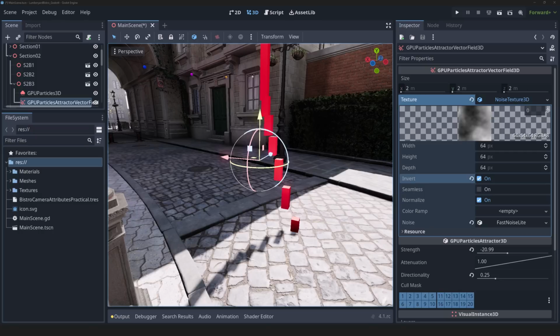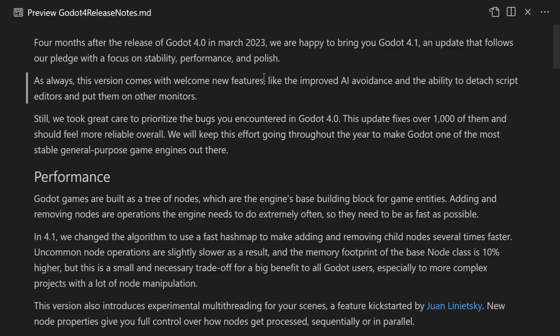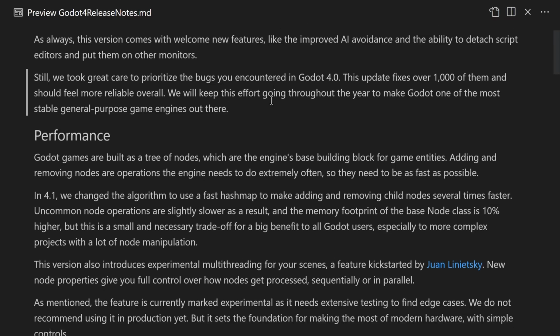And now let's just jump in and take a look at the release notes. All right, so here we go. It's been 4 months since the release of Godot 4 back in March. 4.1 is here, an update focused on stability, performance, and polish. Now, I'm not getting into it, but there have literally been hundreds of fixes and patches and that kind of stuff here as well. But we also get a number of new feature improvements.